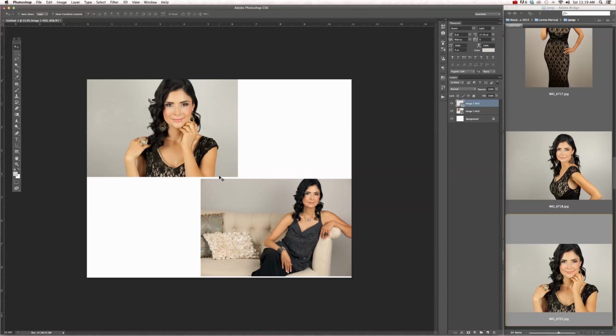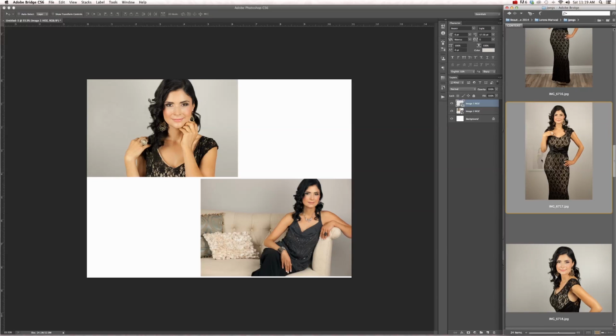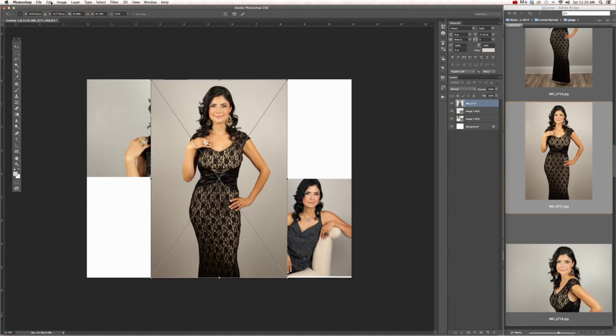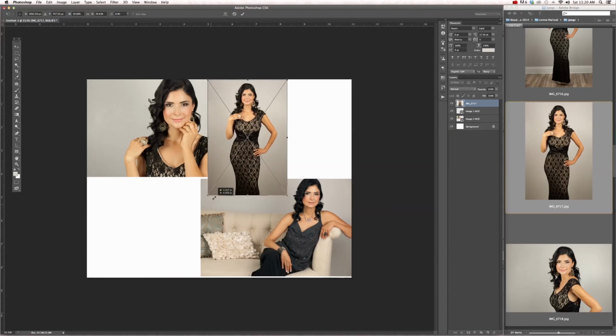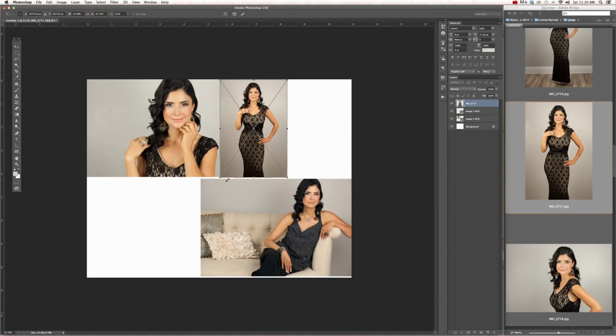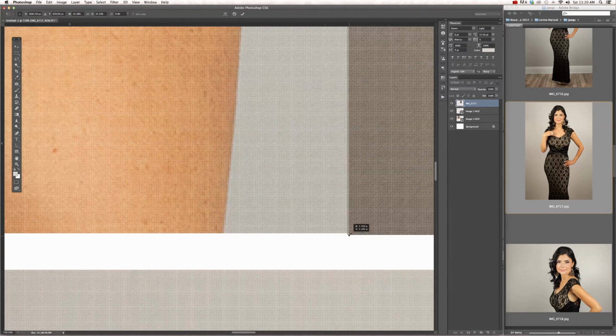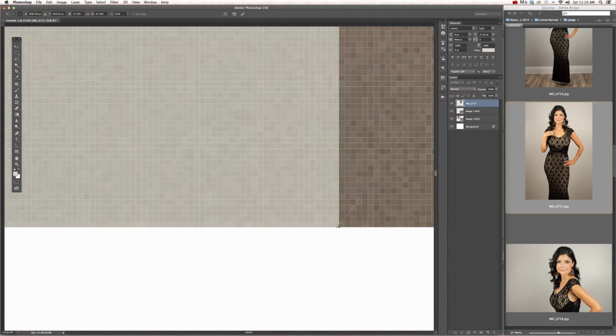I'm going to find my vertical images and click and drag them over, and I'm going to go to Edit, Transform, Scale this image down, and I'm going to zoom in because I want to have it even with the bottom of the top horizontal image. If you zoom in enough, you can see these little pixels here so that you can get it perfectly aligned, and hit return, zoom out, Command 0.